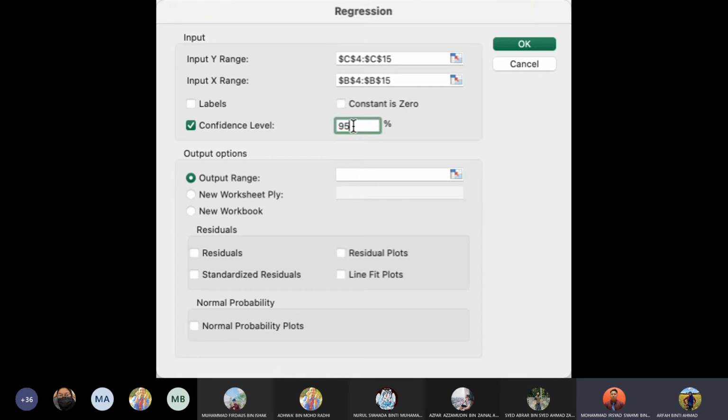Okay. So lepas tu output range. Okay. Ni ikut pilihan hati masing-masing. Nak output tu dekat mana. Macam saya suka kalau outputnya dekat bawah table. Kalau awak nak letak output dekat sheet yang baru, just klik dekat new worksheet. Kalau nak letak output dekat new workbook, dia akan buka Excel workbook yang baru.